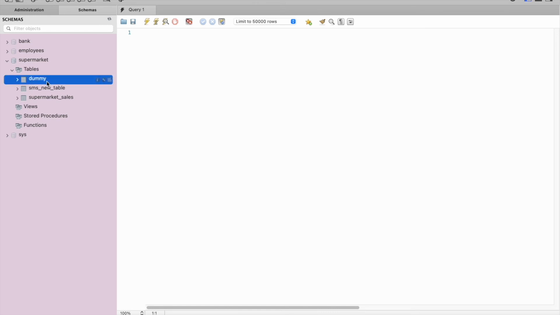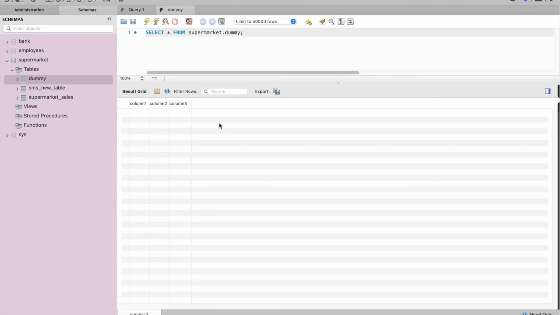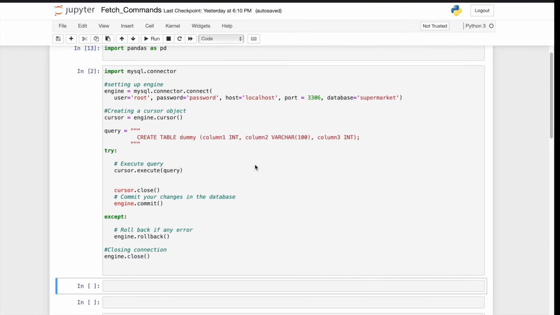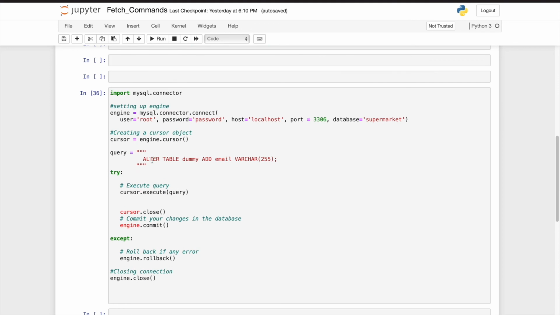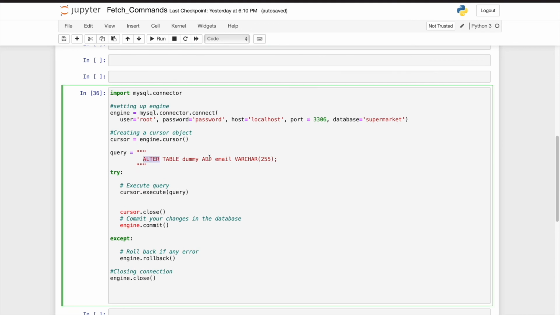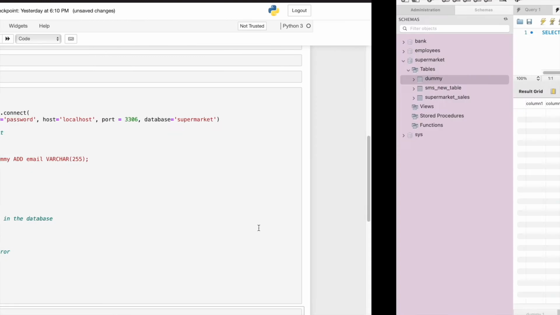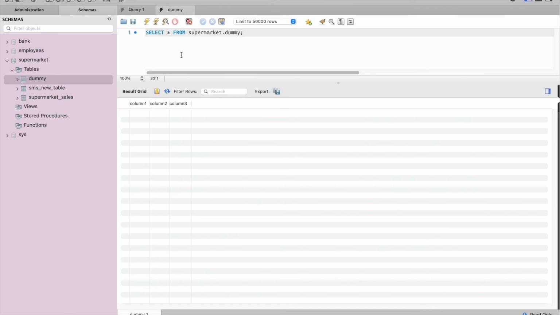As you can see, that's good. So now let's try to alter this table. We're gonna alter table dummy, and we're gonna add a new column called email. Now I'm gonna run this command once again. There you go. So we got the new column.